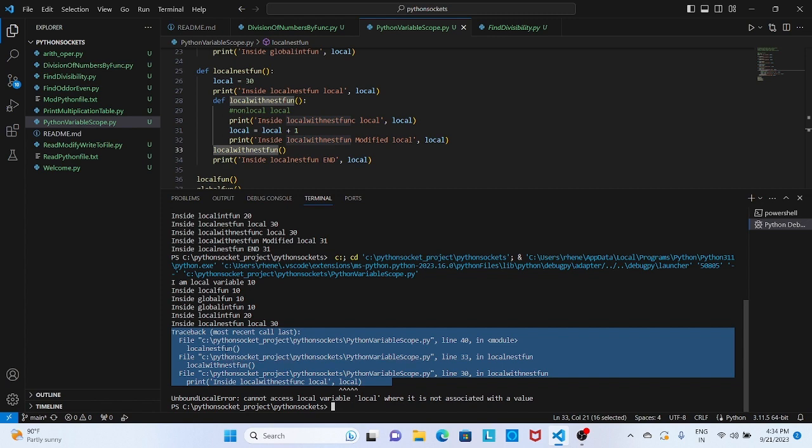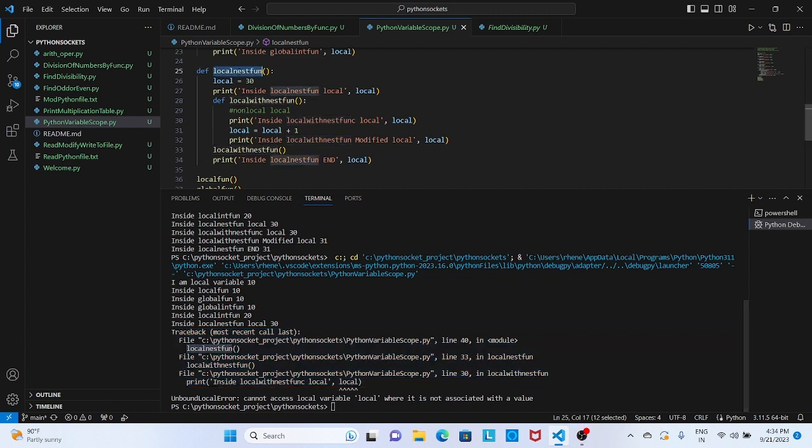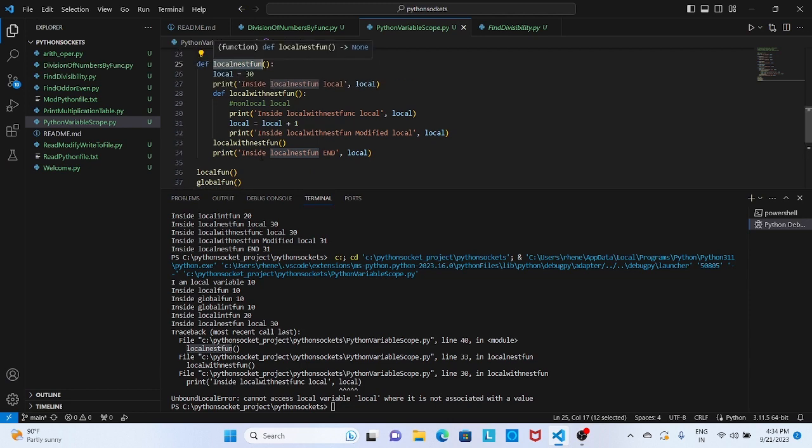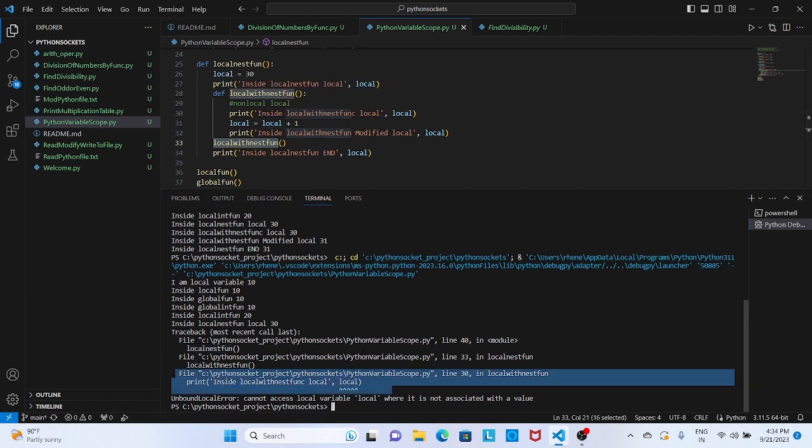It is called from next func. See, from next func. In the main file, next func is called. It went to next func, and from next func it called within next func, inside that, line number 30. It shows the exact line number. So it says cannot assign local variable where it is not associated with a value.